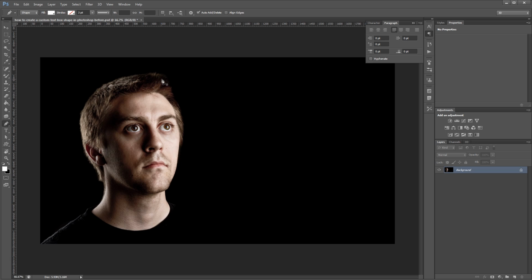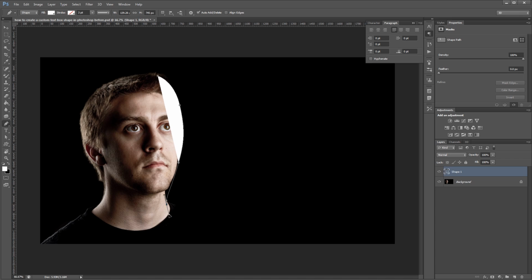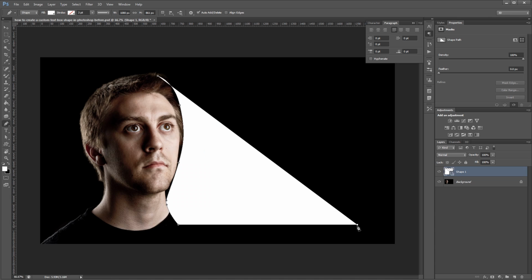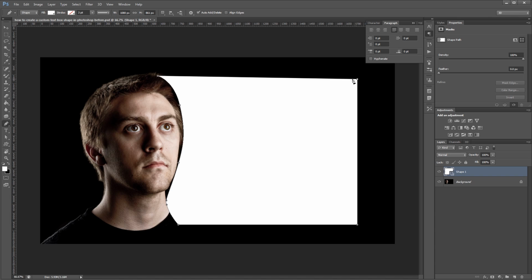Now using the pen tool, trace along the right side of the subject's face. It doesn't have to be perfect, but the closer you get, the better it's going to look. Once you get to the bottom, hold shift and click over to the right side of the image. This will create another point directly in line with the last one. Keep holding shift and click again directly above the point you just created. Finally, click on your start point to close the shape.